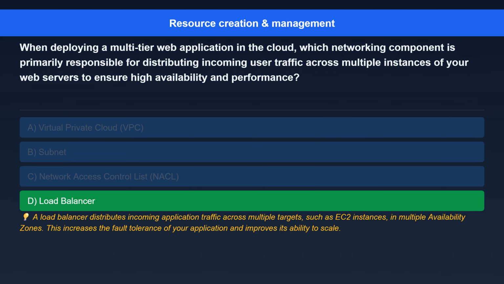The correct answer is Load Balancer. Here's the explanation. A load balancer distributes incoming application traffic across multiple targets, such as EC2 instances, in multiple availability zones. This increases the fault tolerance of your application and improves its ability to scale.